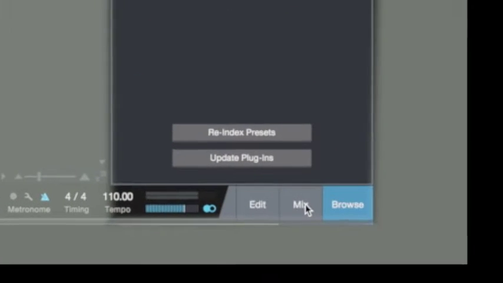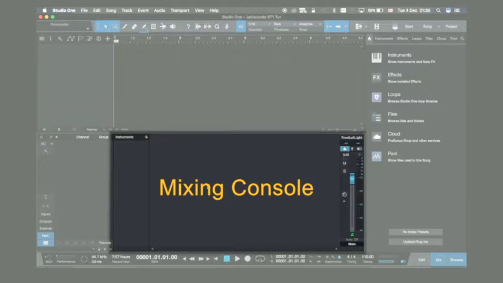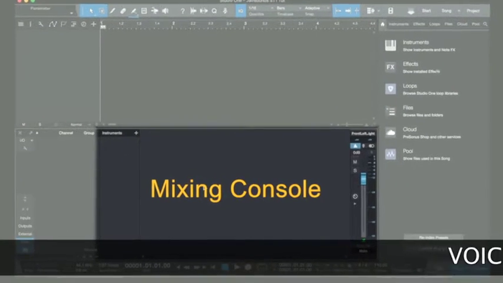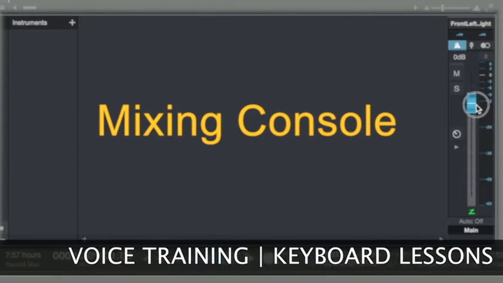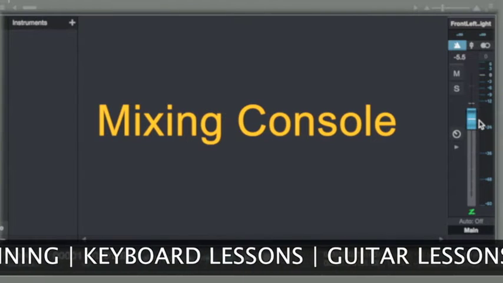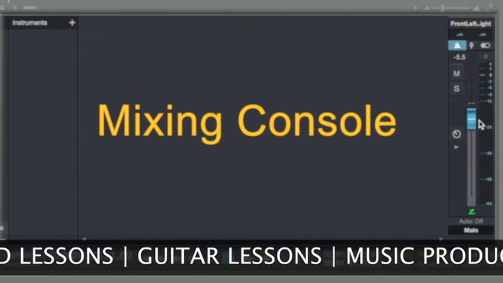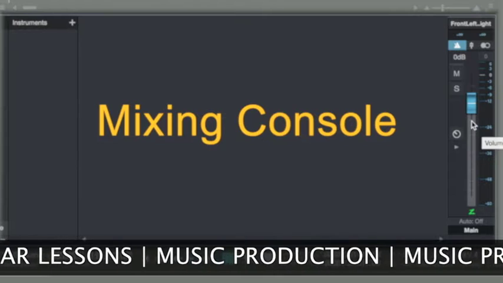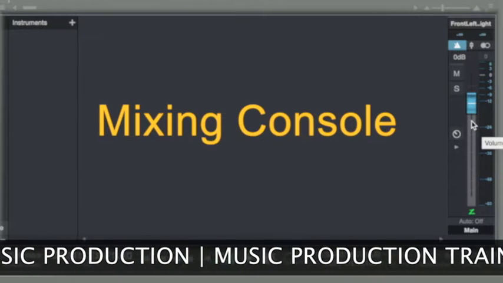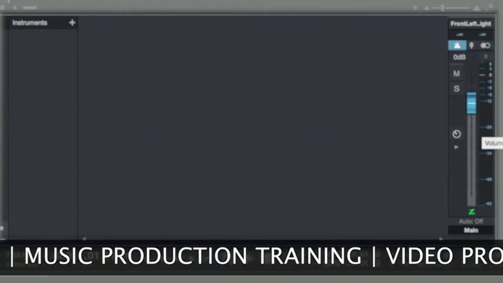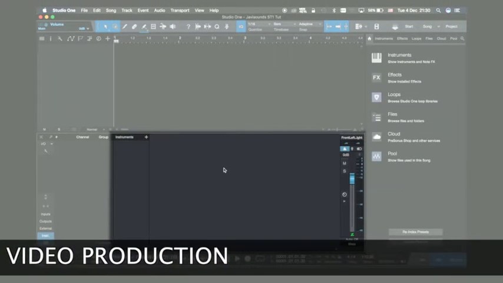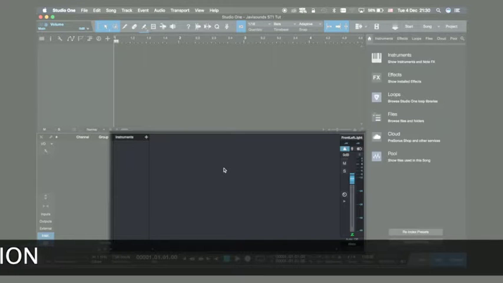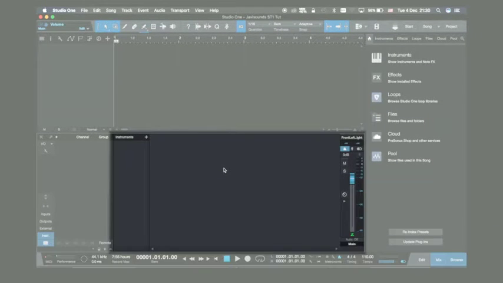The second tab after the browser right here is the mixer section. Now you can see the mixer is still empty because we have not created any track. There is no track that is represented on the mixer channel. Actually, we only have the main channel here. We don't have any other channel yet. Okay, let me reset this back to 0. As you can see, the mixer channel is still empty. But the moment you begin to create tracks, corresponding channel strips are going to be automatically created on the mixer and will be linked to your tracks.